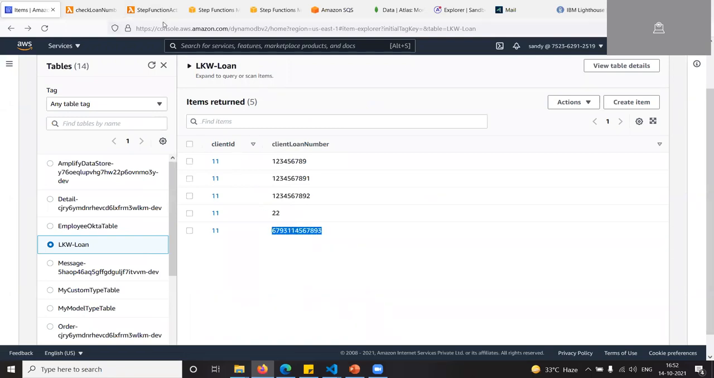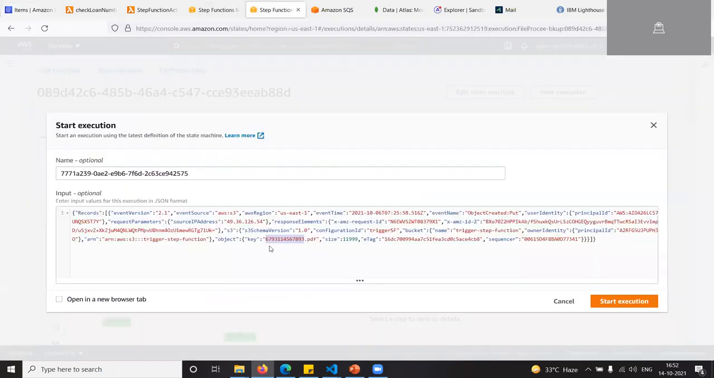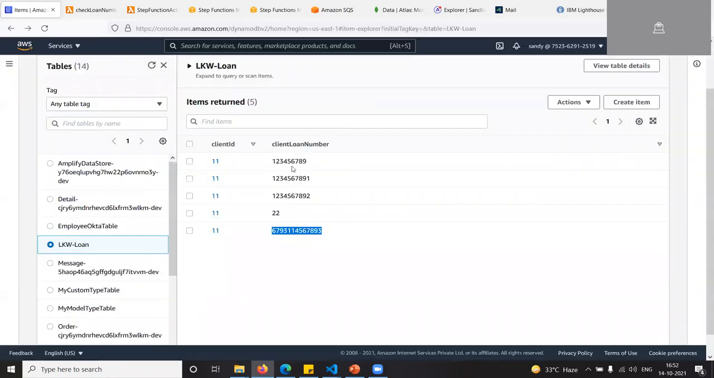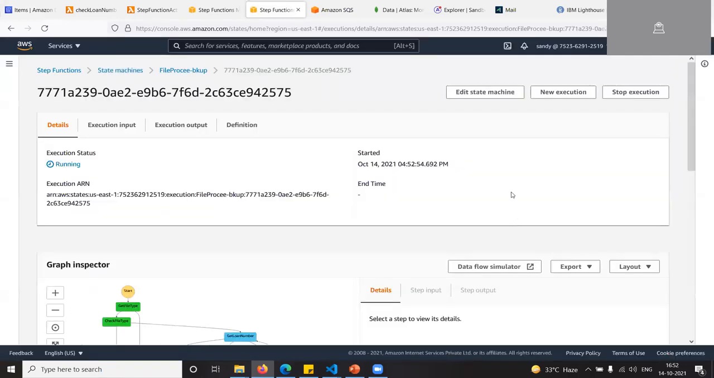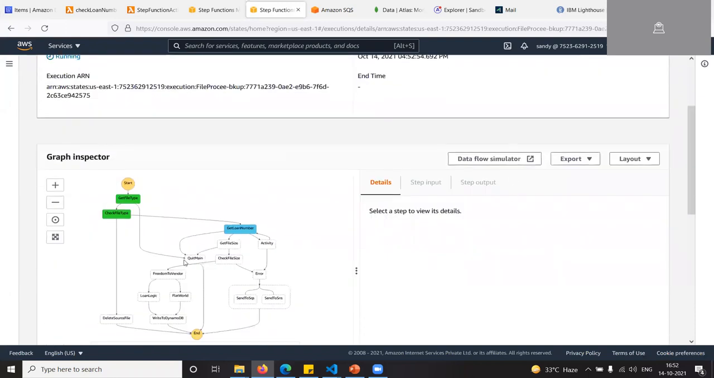So what I will do, I will make it different. Let me delete 6 and make it 5. Just assuming a file has been dropped with the file name starting with 579, which does not exist. If you see, there is no loan starting with number 5. Okay, coming back here, and now if I run this, then it will get stuck at this point.